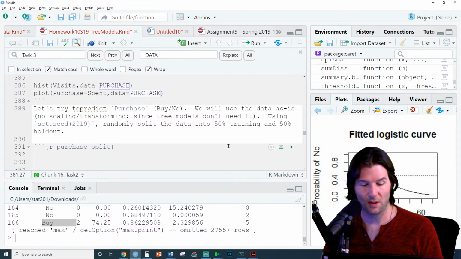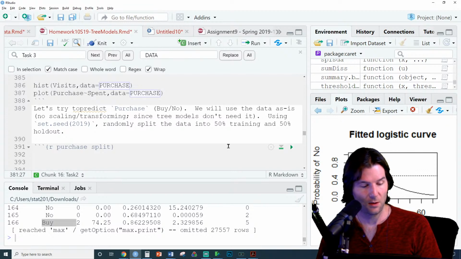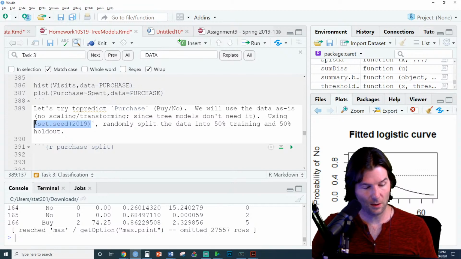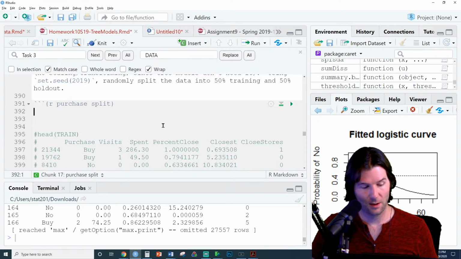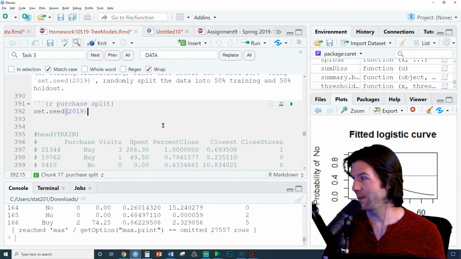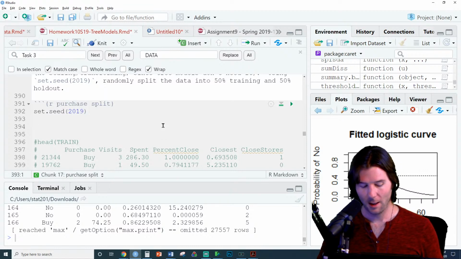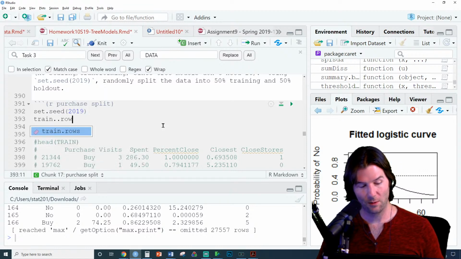Let's try to predict purchase yes, no. We will use the data as is, using the set seed, randomly split it 50-50. So let's do that right here. Classic stuff. Okay, so we're going to see what sort of RNG manipulation we need here. We can do some set seed manipulation. The classic stuff we're going to do here is train rows.